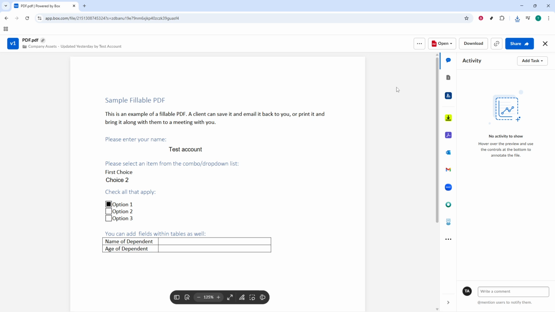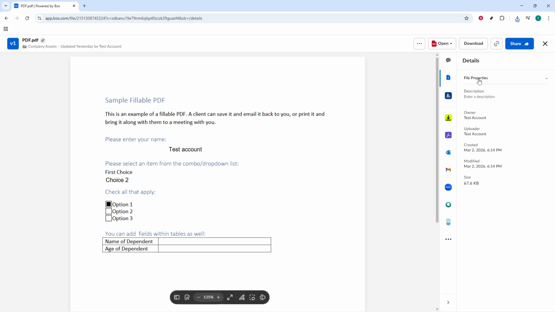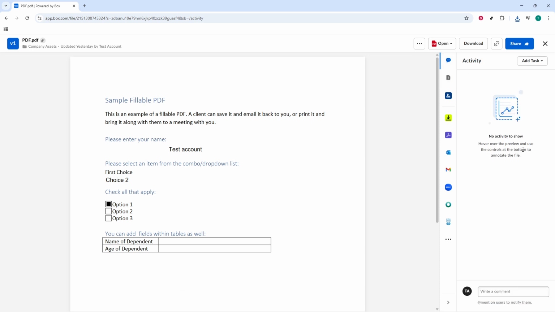Next, look over to the right side of the screen for the activity area. This is where conversations and updates appear for the file. If you don't see it immediately, no worries. Find the comment icon in the top right toolbar. It looks like a speech bubble, and click it to toggle the activity sidebar open. Once it appears, you're in the right place to add your thoughts.